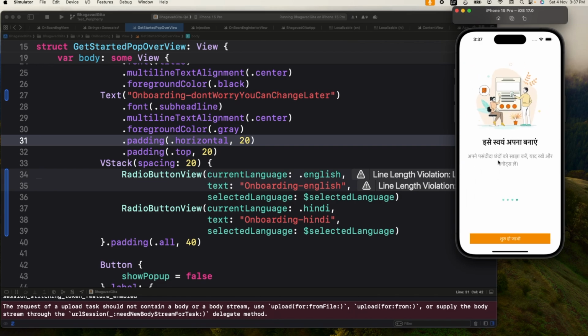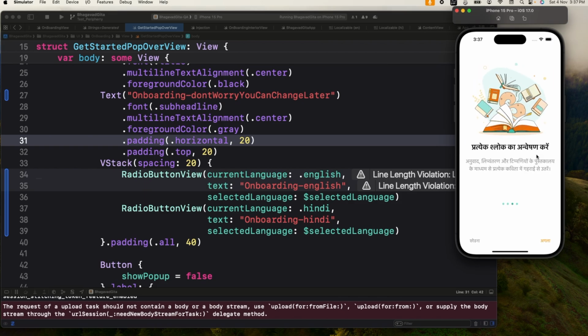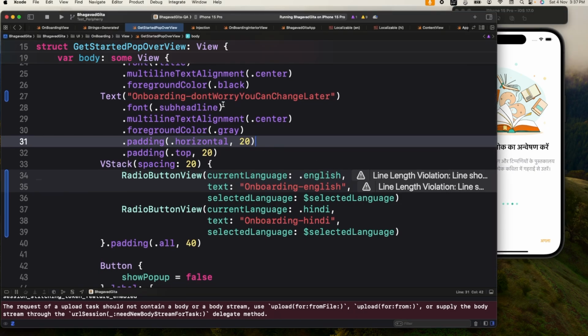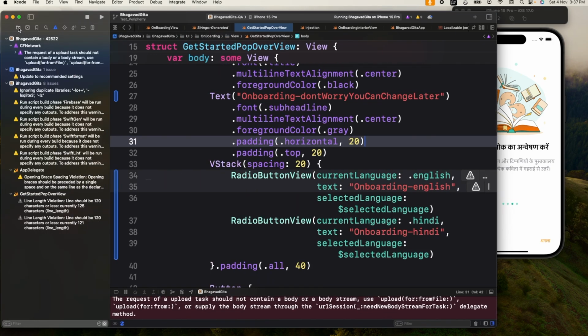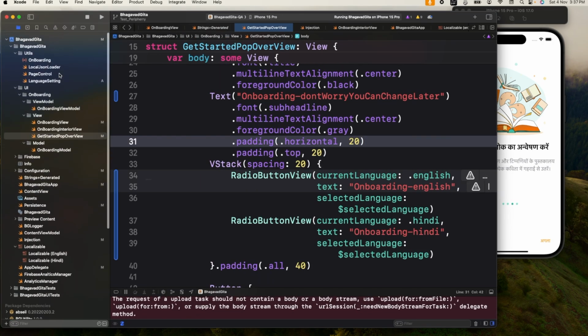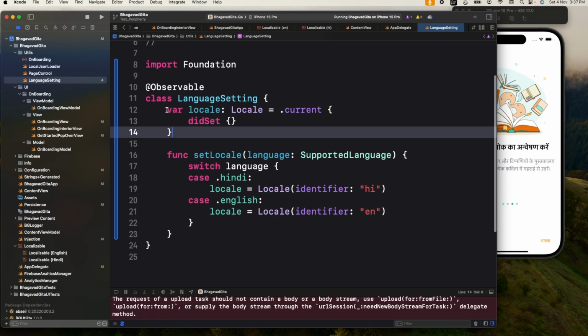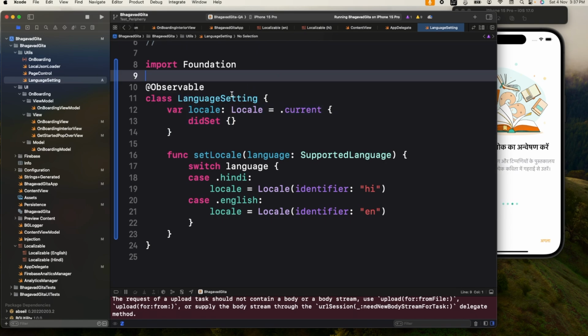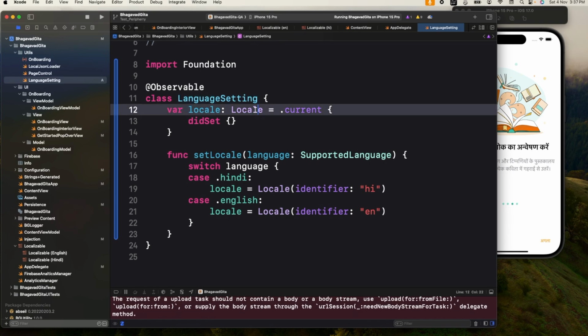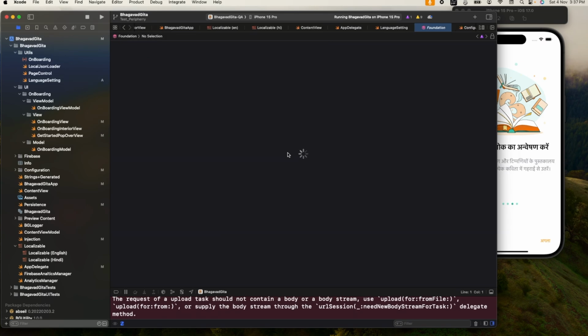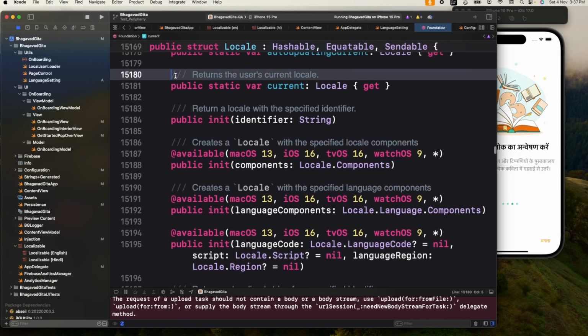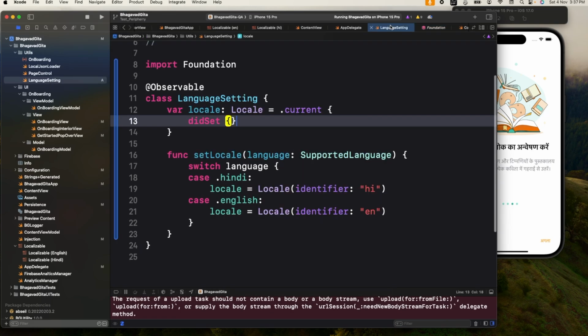But the only problem is that the next time we run the app, it is not choosing Hindi as the language, it is again defaulting to the phone language. Now how do we solve that? To solve that issue, we have to come back to the language setting class that we created. Here, whenever you run the app and this class is initialized for the first time, we are reading the value of current, and if you go to this definition, it returns the user's current locale, the current locale of the phone.